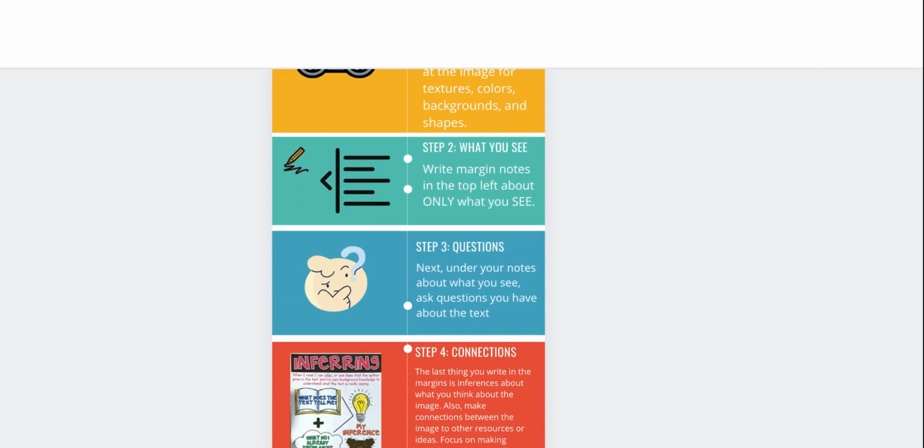Then step two is, what do you see? Write in the margin notes, basically you're going to write in the margin about what you're seeing. You start at the top left of the picture and you work your way over the image just as if you're reading a text, left to right, top to bottom.